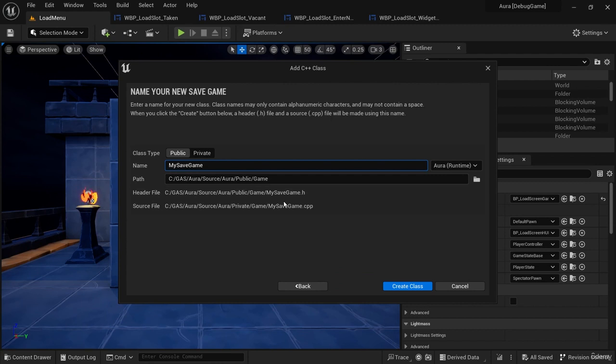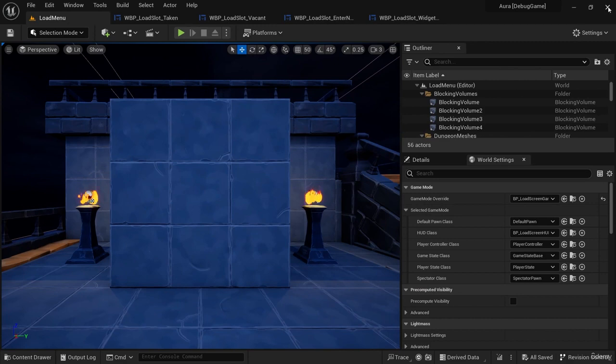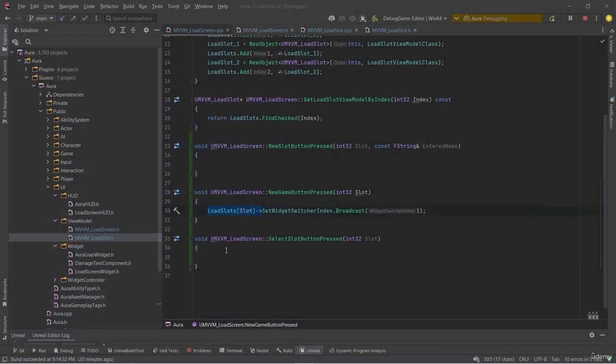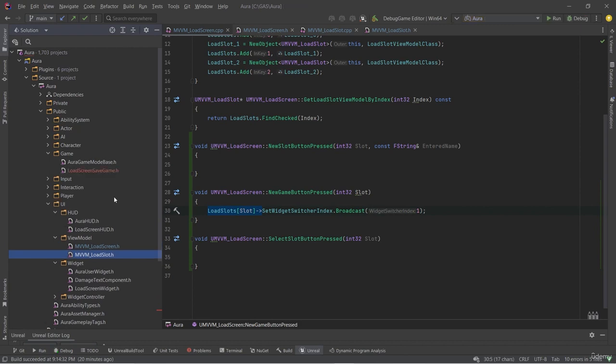We're going to click next, and this goes right into Game. And I'm going to call this LoadScreenSaveGame. So this is what we're going to use to save data from the load screen. And I'm going to click create class. I'm going to click no and close the editor and open up my new LoadScreenSaveGame object.